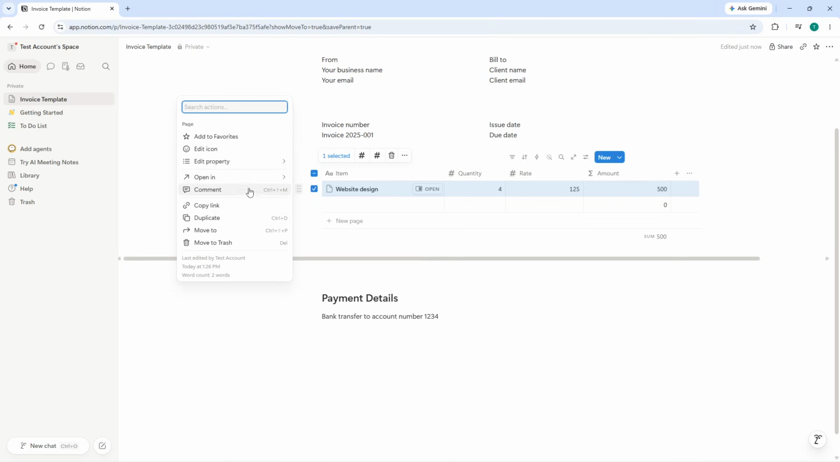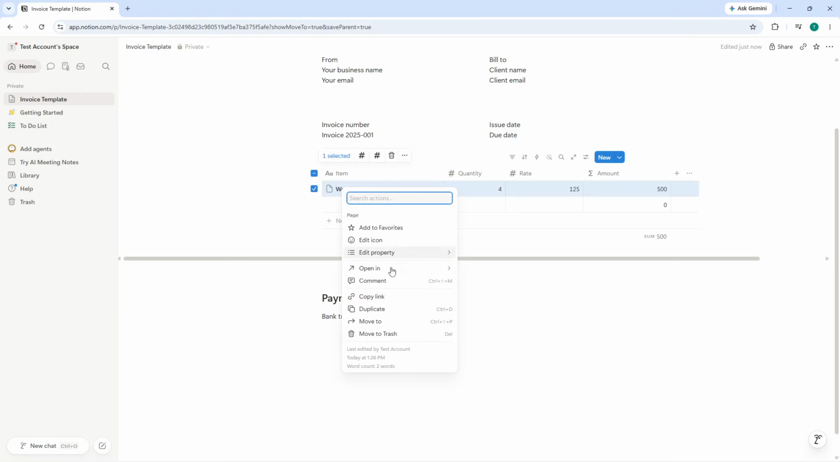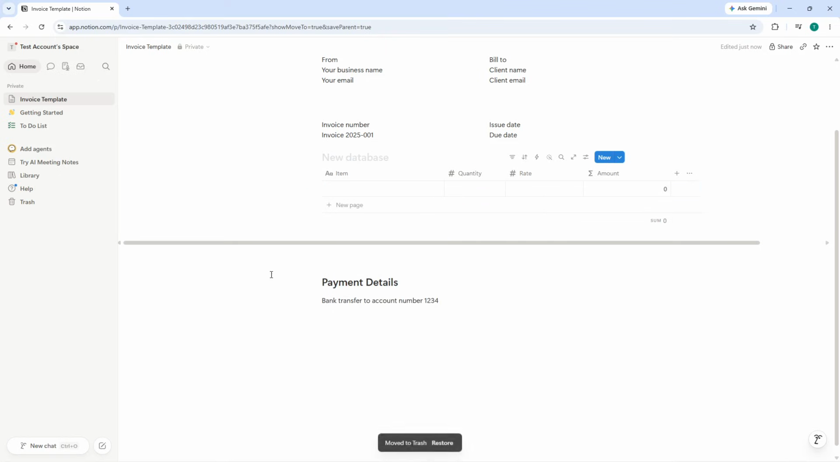Now hover over that sample row. Click the 6-dot handle on the left, choose delete row. The total clears out, which is what you want in a clean template. Now click below the table, type / and choose heading 2. Type payment details and press Enter. Then type bank transfer to account number 1234 or replace it with your own payment line. I keep this block short and put it below the table because clients skip long payment paragraphs and then email you asking where to pay.